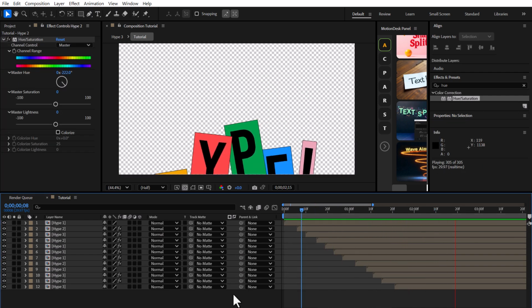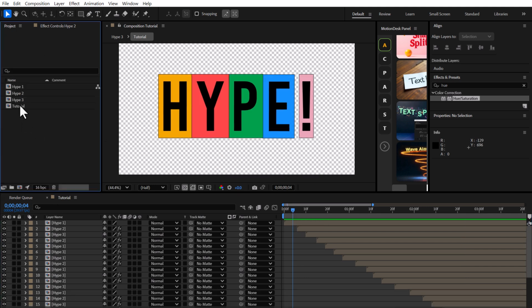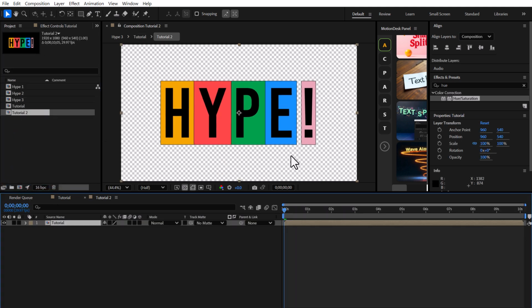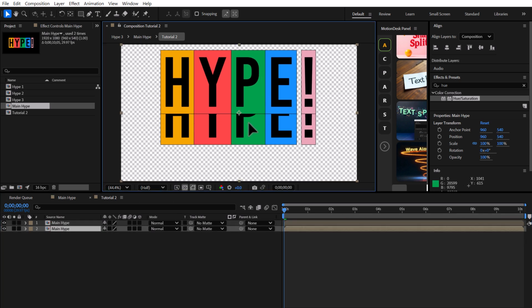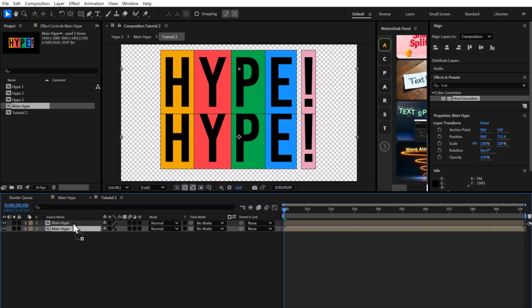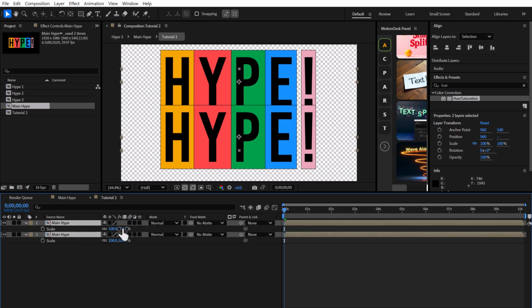Next, I'll duplicate and expand the number of layers, then bring the current comp into a new composition. By adding different words and placing them next to each other, we can build the final design that ties everything together. And there we go. Our final animation is done. We've got bold colors, falling words, and tons of energy packed into one design.